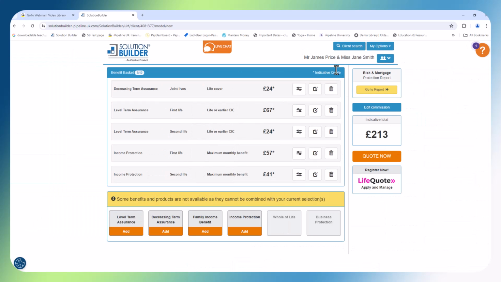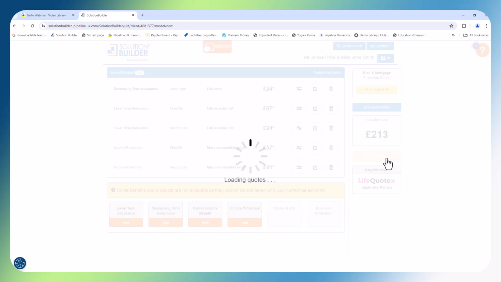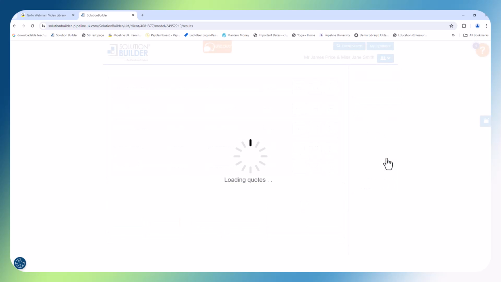So now we've got 5 benefits within our basket. You can delete any with the trash can. You can edit any with the pen and pencil option in the middle. And then you've got the additional quote options on the other side. Let's select quote now. This is now going to produce the quote. It comes back normally within a 30-second period.